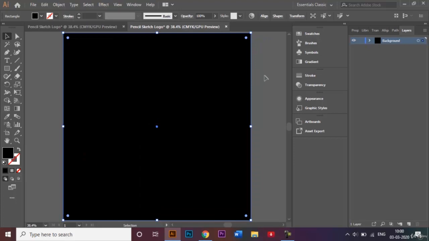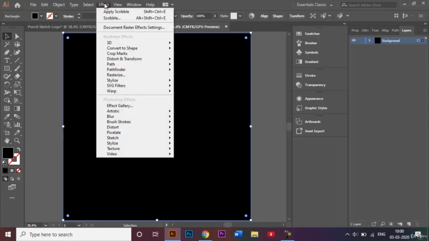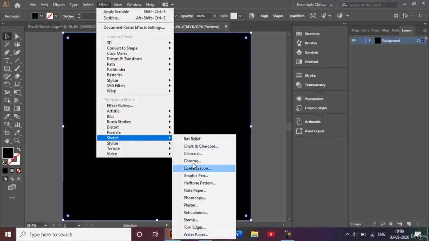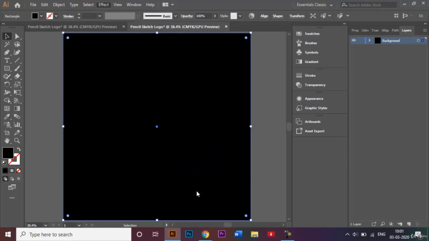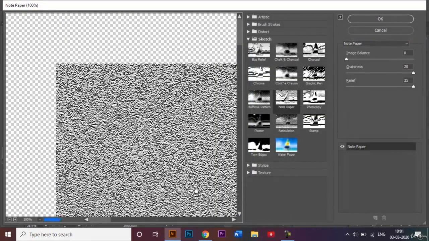I'll be giving an effect to this black one right here. This black square that we just created is already selected. So go to effect, come down here to the sketch option and click on the note paper option. As you can see, the image balance is 0, and the graininess and the relief I have extended to the fullest over here, and we click on OK.